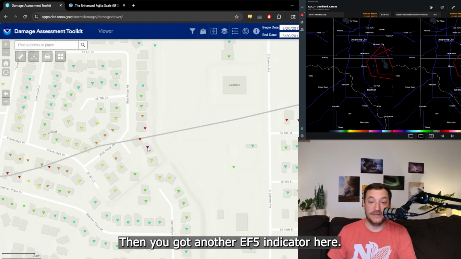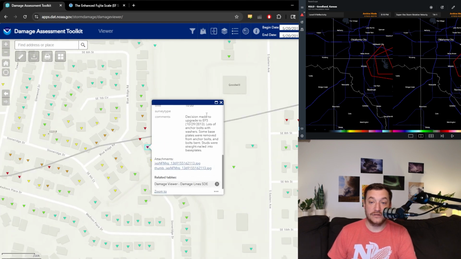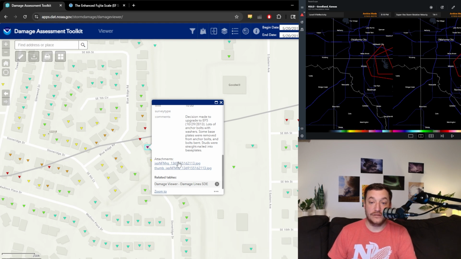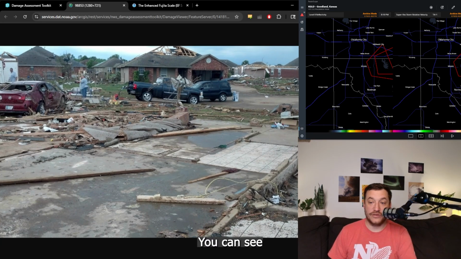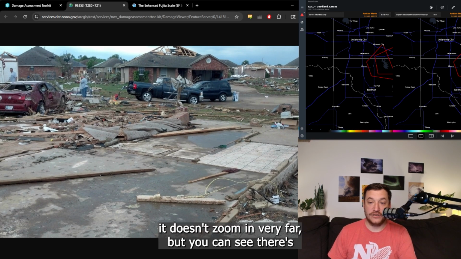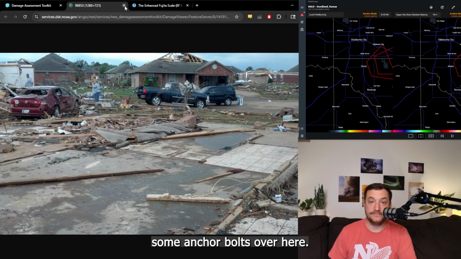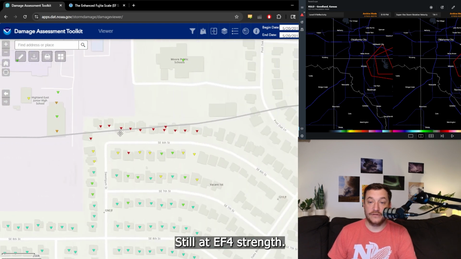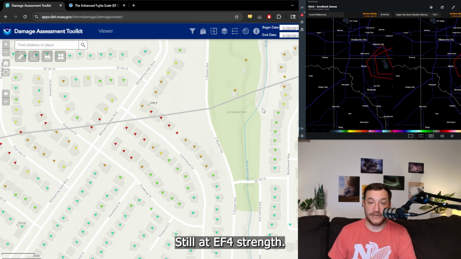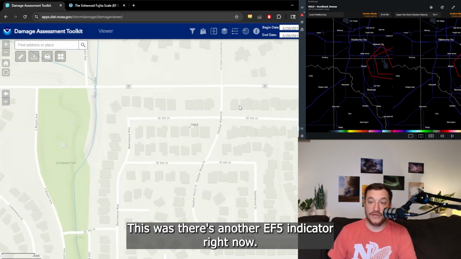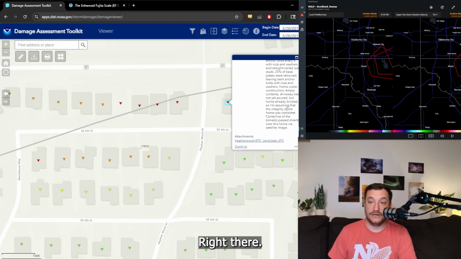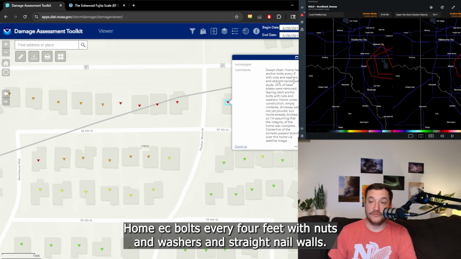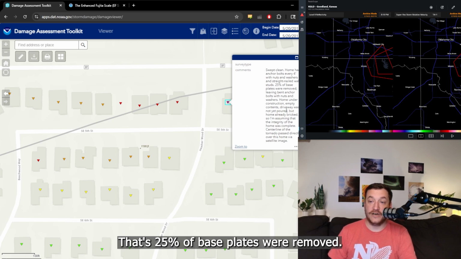Then you've got another EF5 indicator here. Lots of anchor bolts with washers. Some base plates were removed from anchor bolts and bolts bent. You can see, well, it doesn't zoom in very far, but you can see there's some anchor bolts over here. Continues on. Still at EF4 strength. Still at EF4 strength. Still at EF4 strength. There's another EF5 indicator right there. Home had anchor bolts every 4 feet with nuts and washers and straight nail walls, studs. 25% of base plates were removed.